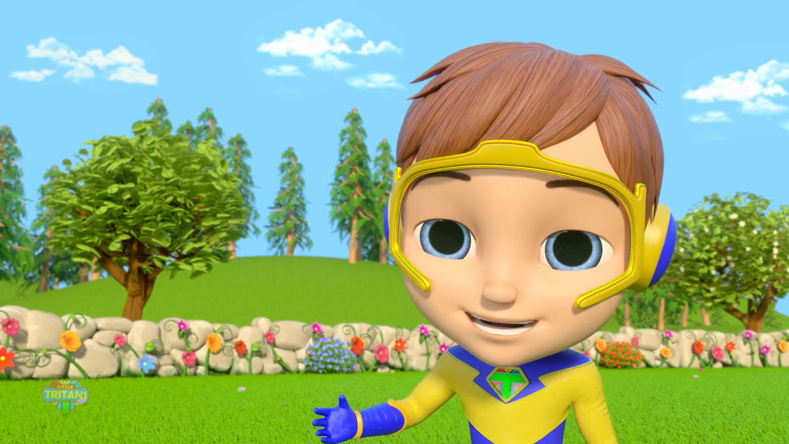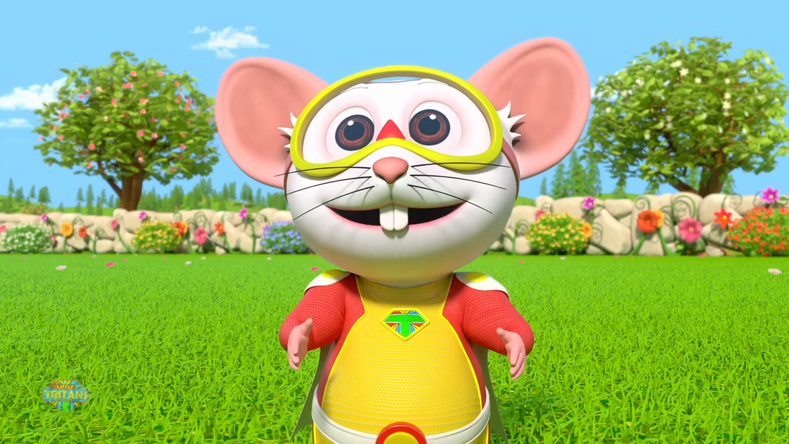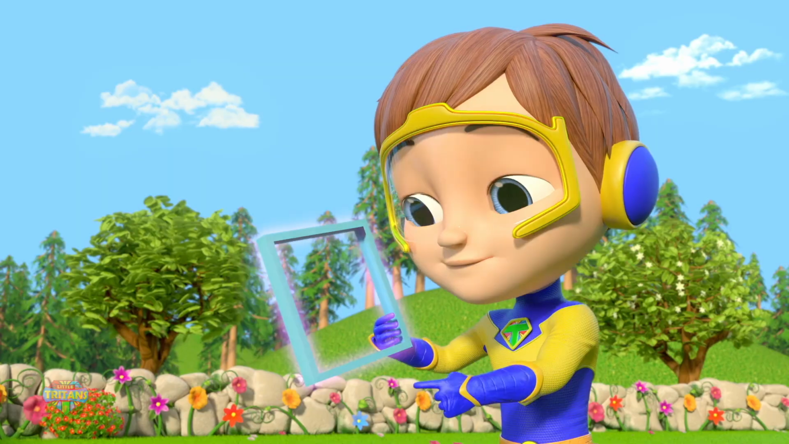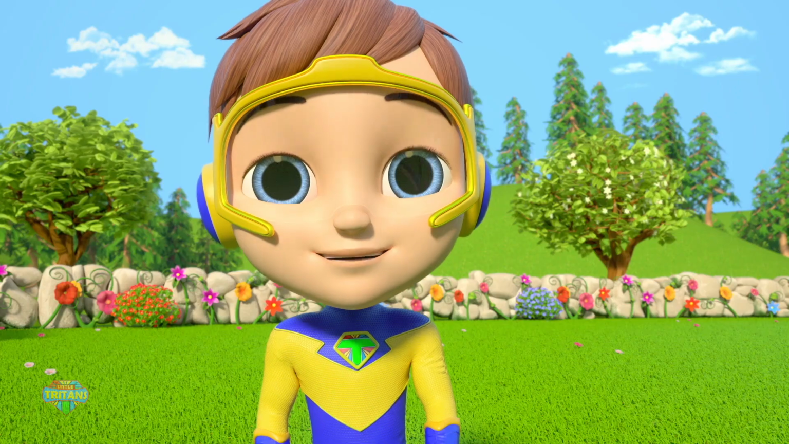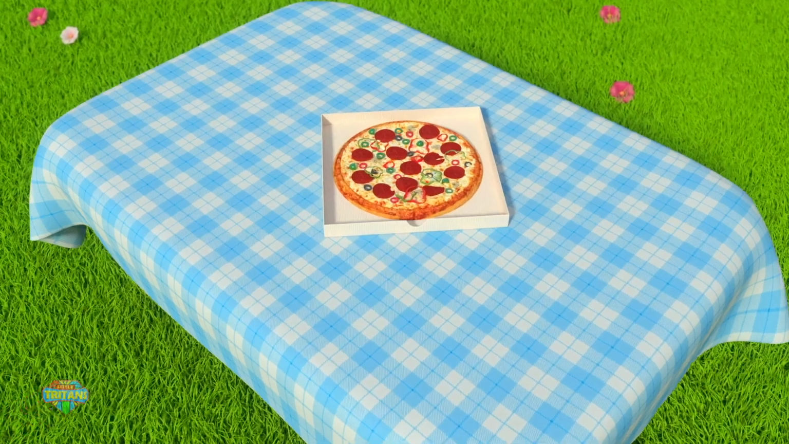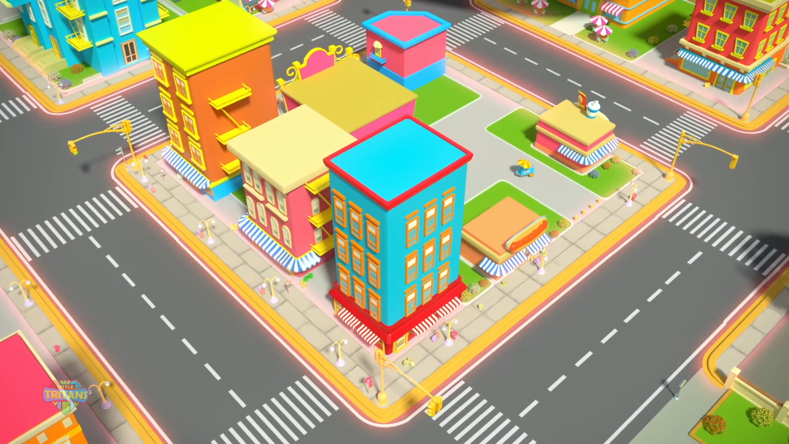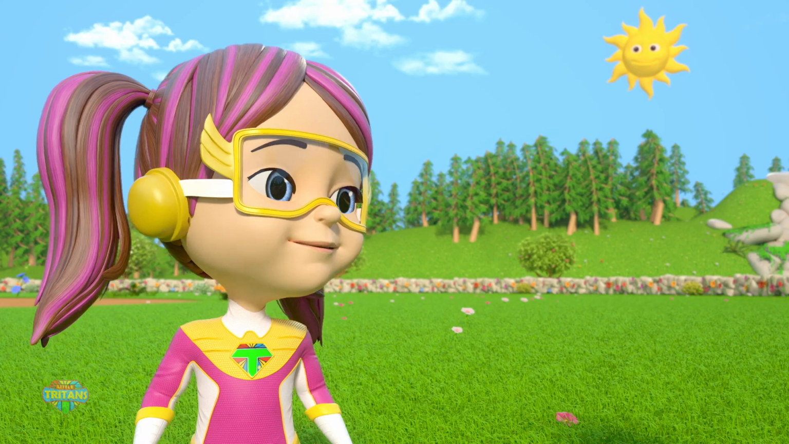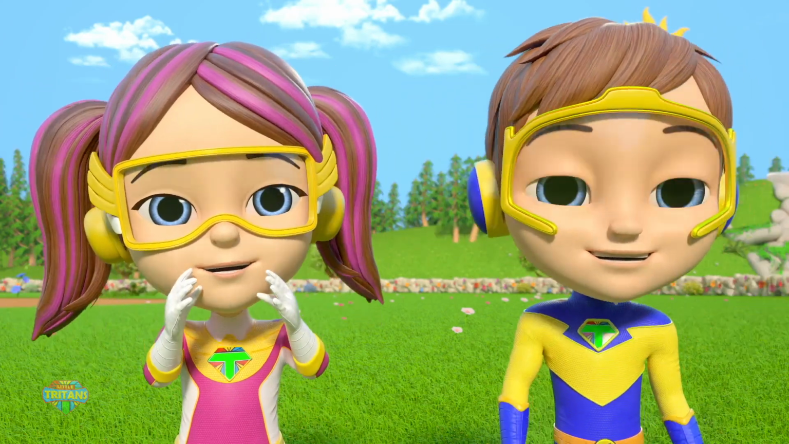A square has four sides. One, two, three, and four. Like a pizza box. Like a city block. Like a window. Hi, kids. Hi, Mom. Hey, Dewey. Yeah?